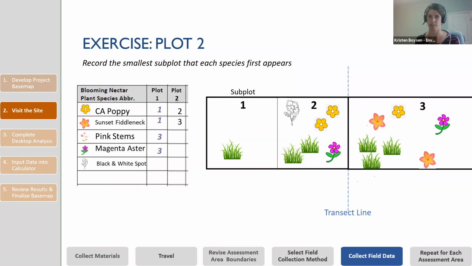Trick question. There isn't one. Oh. What about for the magenta aster? That pink guy. 2, nice work. And then what about for a black and white spot? 2, great. Thanks, Pete.